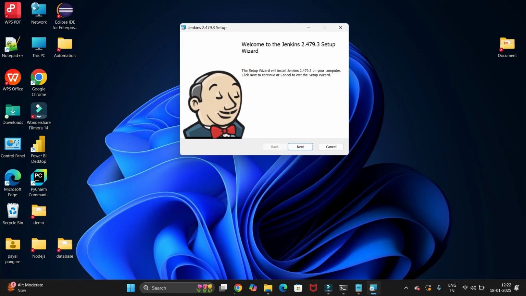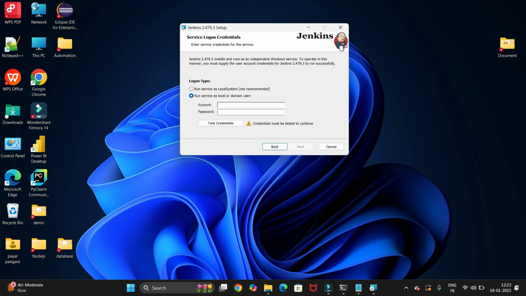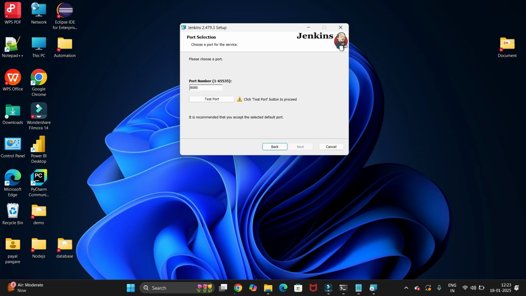Now you will get the welcome window. Here click on next. So this will be the path where all your Jenkins files will be stored. You can change it here, but as of now I'm just keeping it as it is. Click on next. Now here we have the two types. One is run service as local and the other is run service as a local system. For this we need the account and password. So we'll go with the first one. For that we don't need any account or any password. Then click on next.